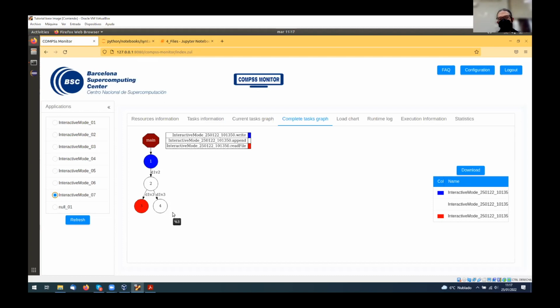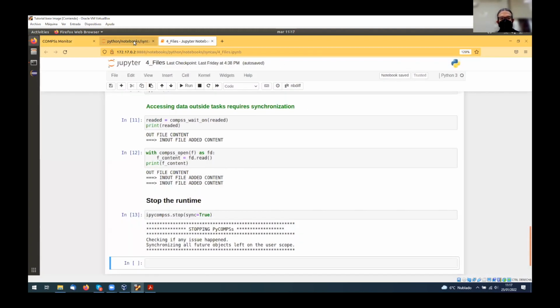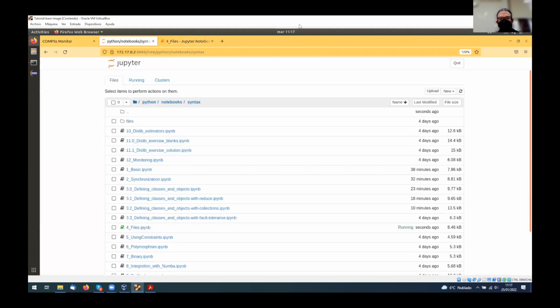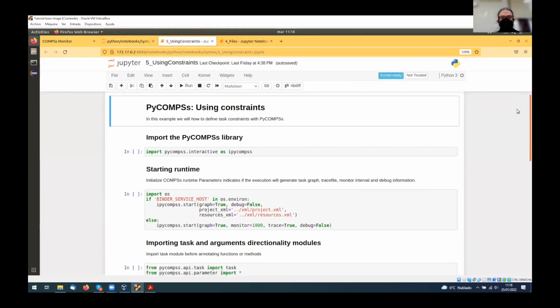This is quite similar to the question that you asked before. Okay. Any question with files? No, there are no questions. There are no questions in the chat. So okay, I'm going to be very quick with these last two notebooks.